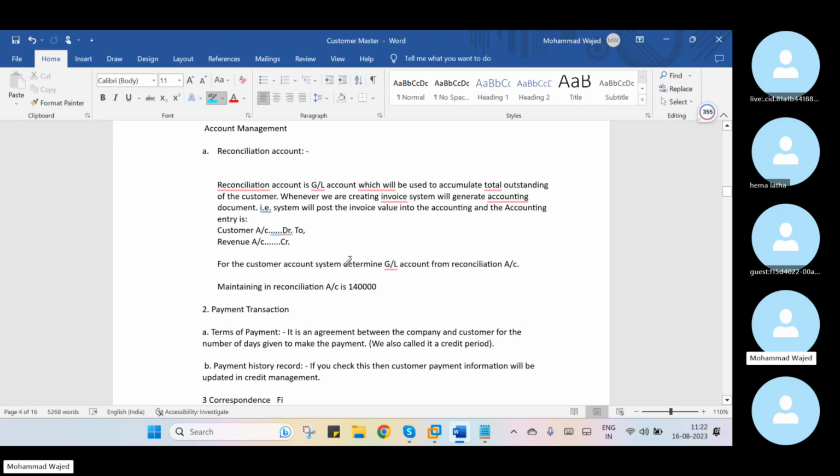In that accounting document, the system will post the invoice values into accounting. The accounting entries will be there: the customer account will be debited, and the revenue account will be credited. For the customer account, the system determines the GL account from the reconciliation account.